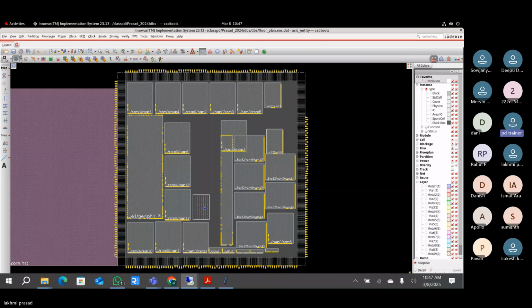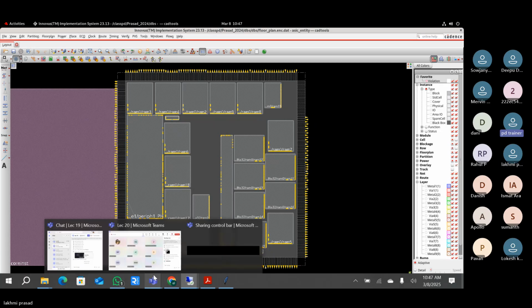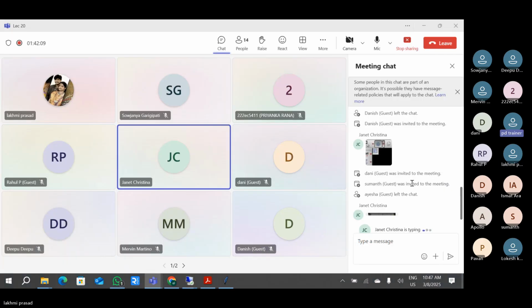Lakshmi, there are two small macros in the bottom row, right? Correct. The bottom, very thin macros. You take them and place them. Wait, I will send a screenshot. Can I place it here? No, wait, not there. Just a second. In the Teams chat I've sent you. I have marked the place in black.